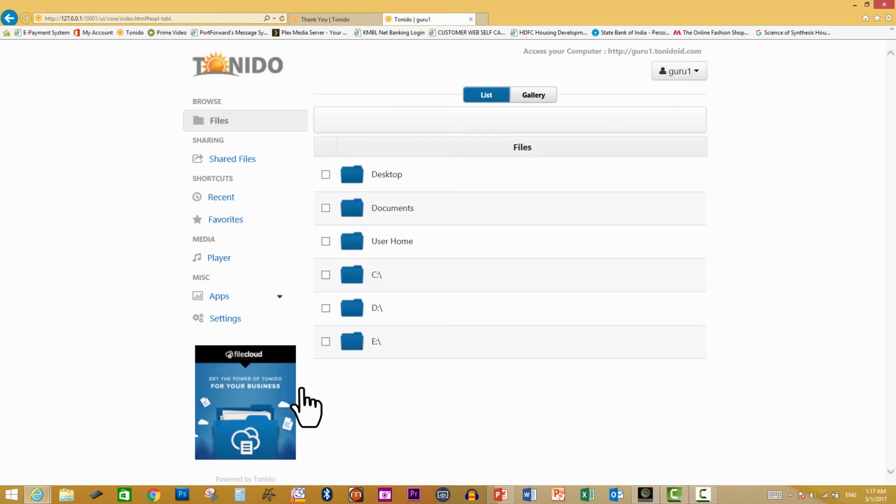Now the Tonido server has installed. That is how simple it is. And all these folders are available to you. All these folders are available on any computer or any mobile device for you to use. As you can see, I've got a desktop, documents, user home. I have only one drive in this computer. D and E are the external hard drives that I've connected, and it is giving me access to those also. So now let's see various parts in this.